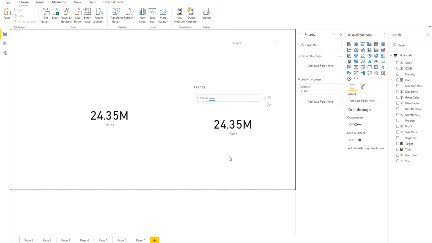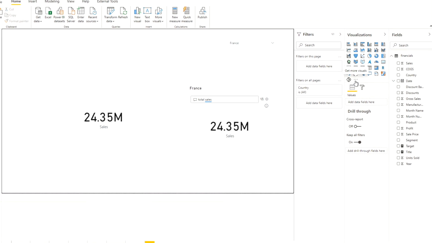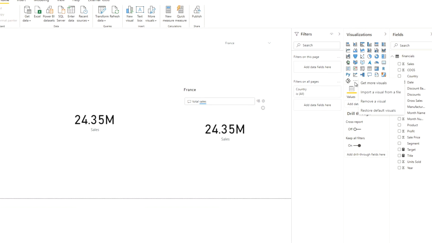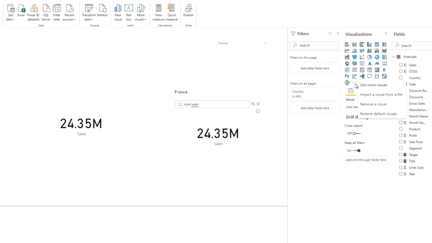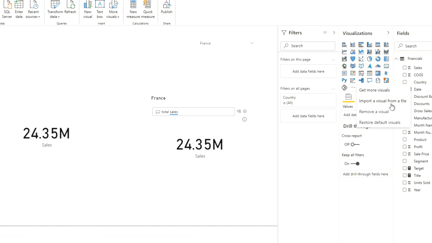The next question is how we can import custom visuals in a Power BI report. Over here you are seeing these three dots, which say get more visuals. You will click over here. Now you have multiple options. If you have already coded your own visuals, you can do that.